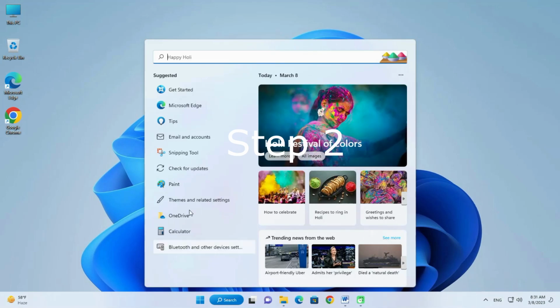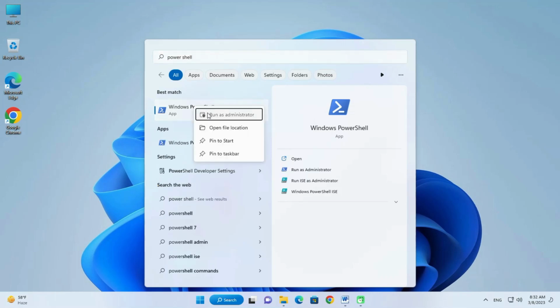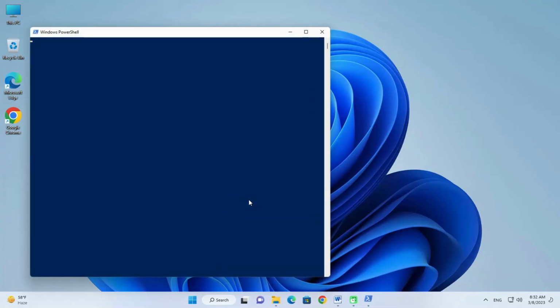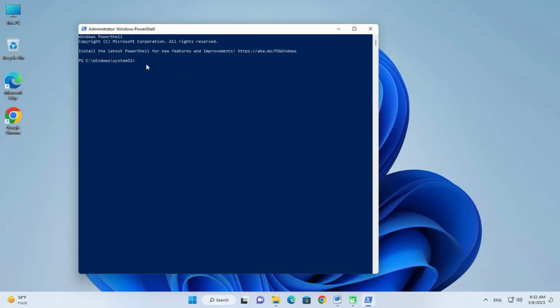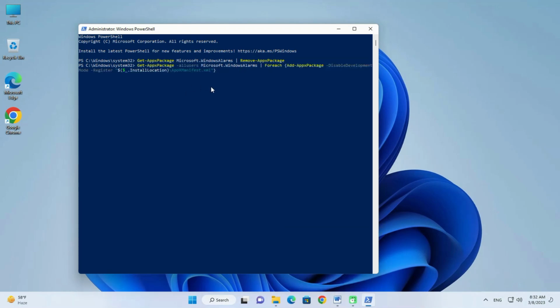Step 2. Click the Search button. Type PowerShell in the Windows search bar. Run as administrator. Copy the first command from the description and paste it in PowerShell. Copy the second command from the description and paste it. After running the commands, exit PowerShell.